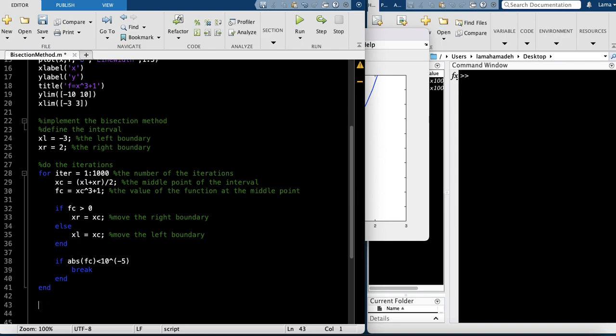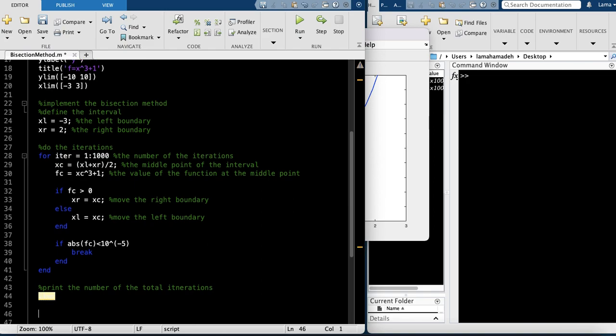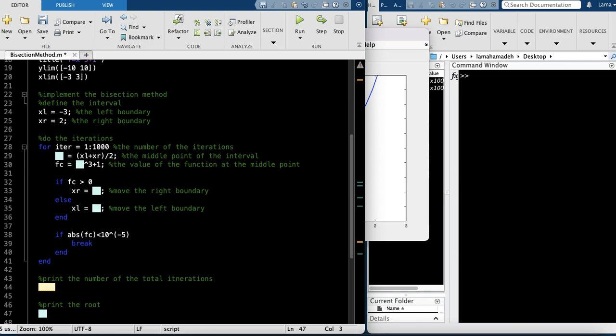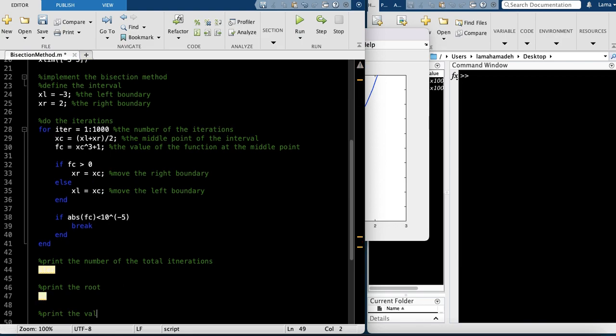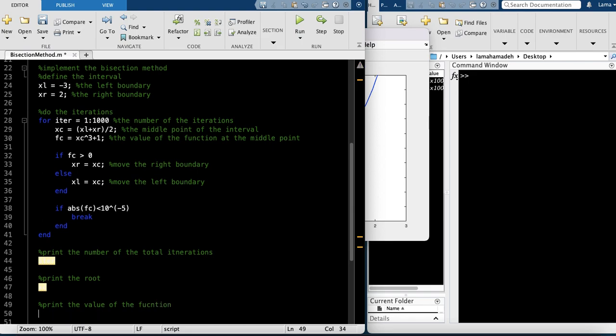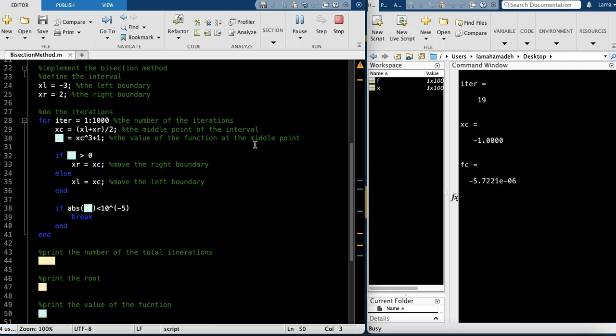Okay, I think this is the algorithm, but I want to print the number of the total iterations that the algorithm takes until it reaches the root, which is iter. I want to print the root as well, which is xc in my case. I want to print the value of the function, which is fc. I want to make sure that it equals 0. All right, let's run this and see what the root would be and what fc is.